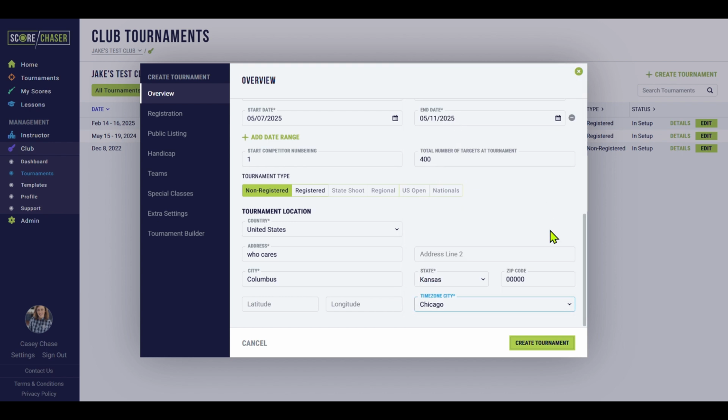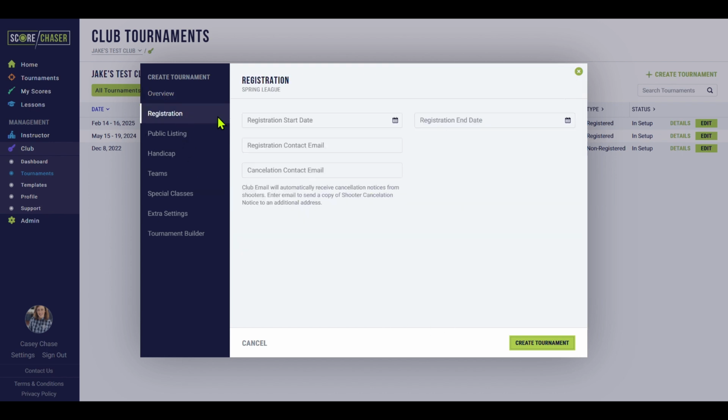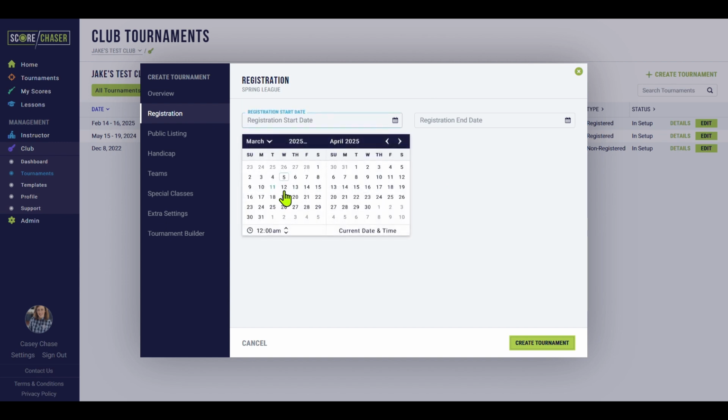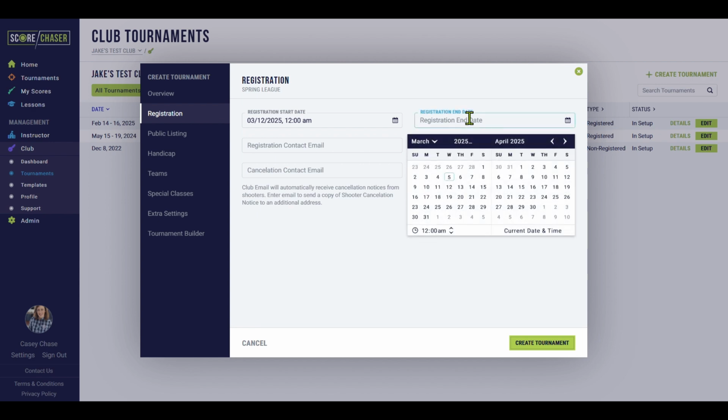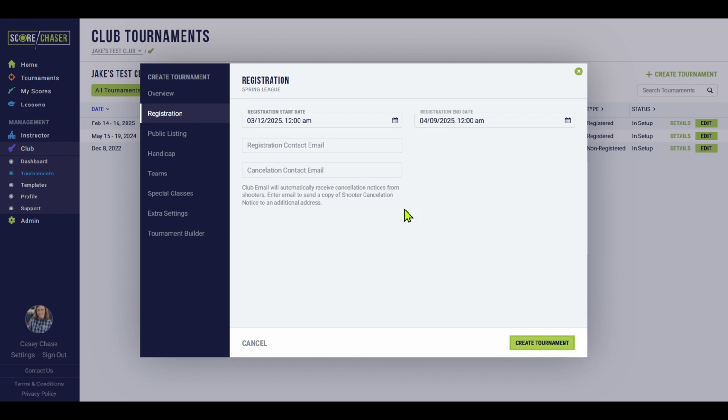Select the time zone, and we're onto the registration tab. Here we'll set the dates that online registration will start and end. I'm going to open this up on March 12th. And the end date for registration is going to be a couple weeks in. In these fields, you can provide a second email for the registration and cancellation contacts. ScoreChaser defaults to the club's email if these 2 fields are left blank.